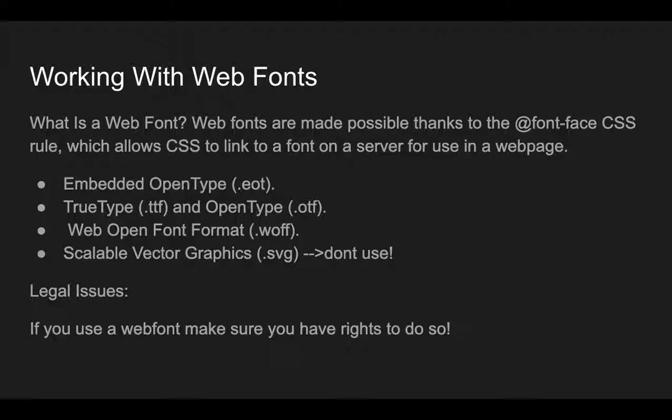All right, so there are four different types you can use now. You can use embedded open type, which is the EOT extension. The true type, which everyone should be familiar with, those are the ones built into Windows and Mac. Then you have the web font, which is the WOFF, or you could use scalable vector graphics, and don't use those, even though you can. Don't use those. The primary reason is that you have to do a lot of work to get screen readers to work right with scalable vector graphics fonts. Okay. All right. The other big issue is legal issues.